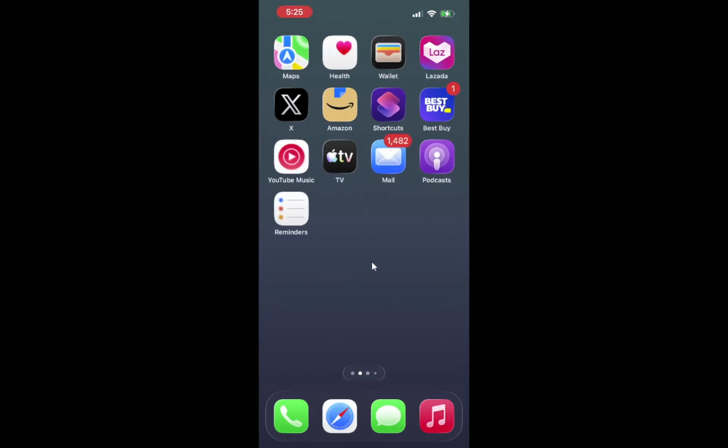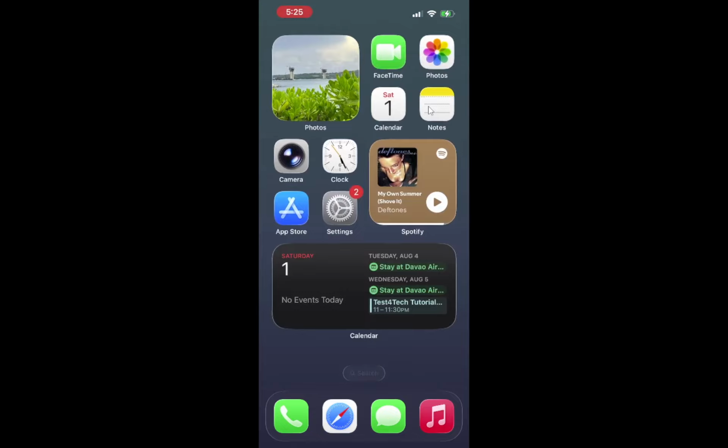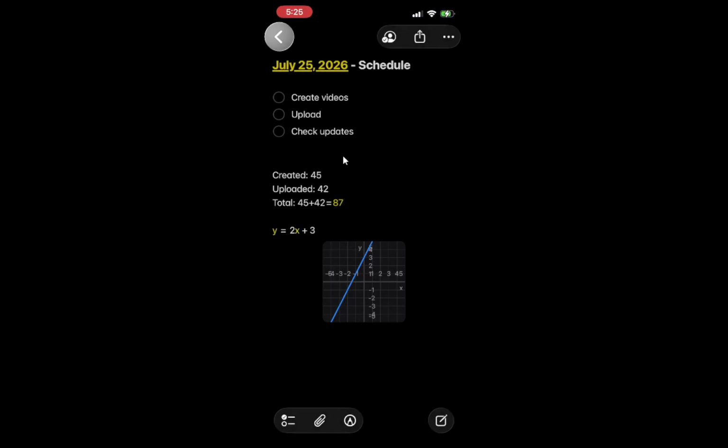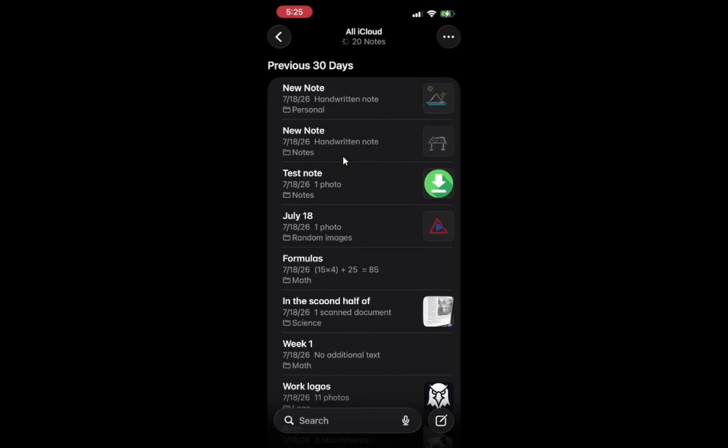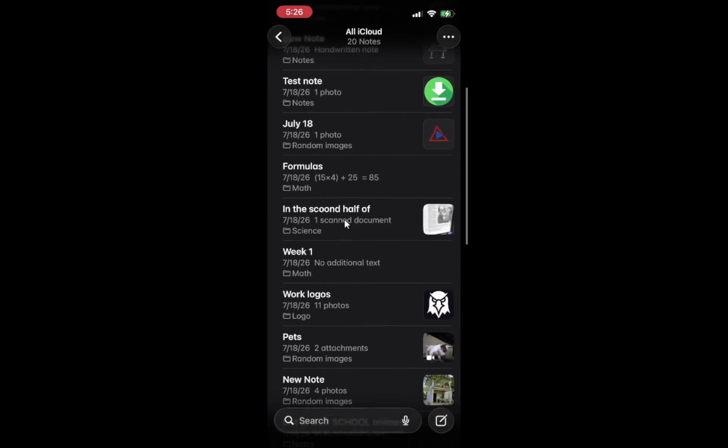Look for the yellow Notes icon on your home screen or inside a folder. When Notes opens, you should see a list of your folders or a list of your recent notes. If you have multiple accounts, such as iCloud and email accounts, make sure you are in the correct section where your shared note lives. Now, open the shared note you want to inspect.